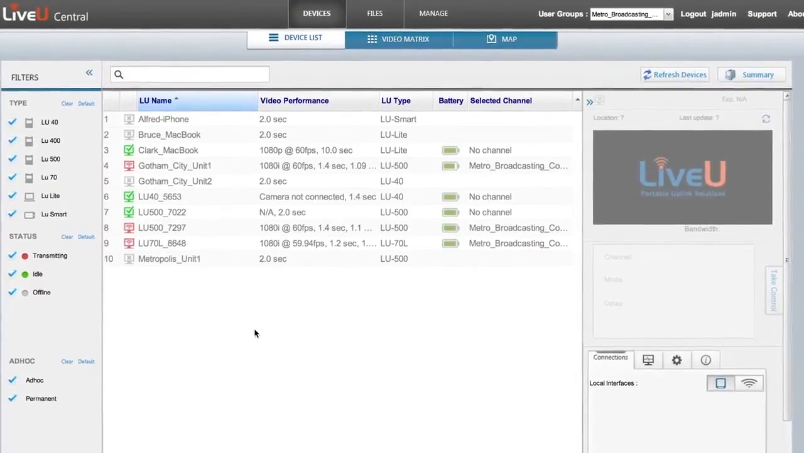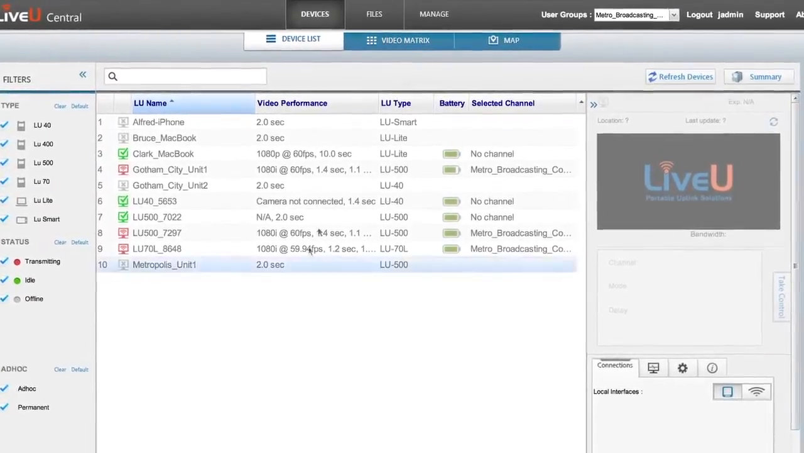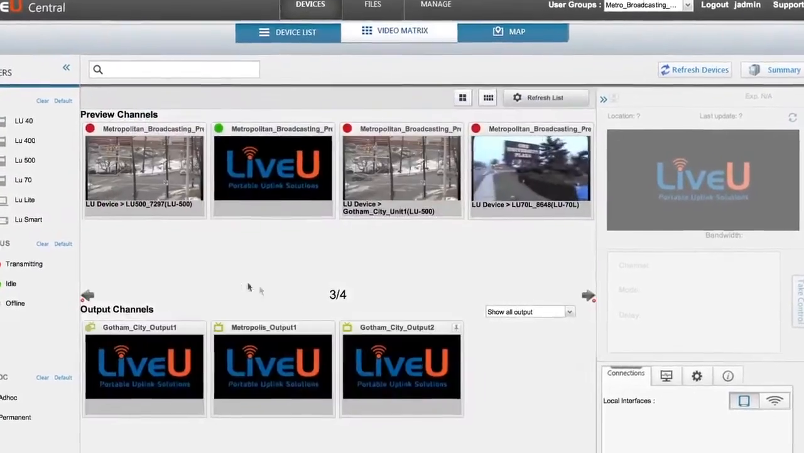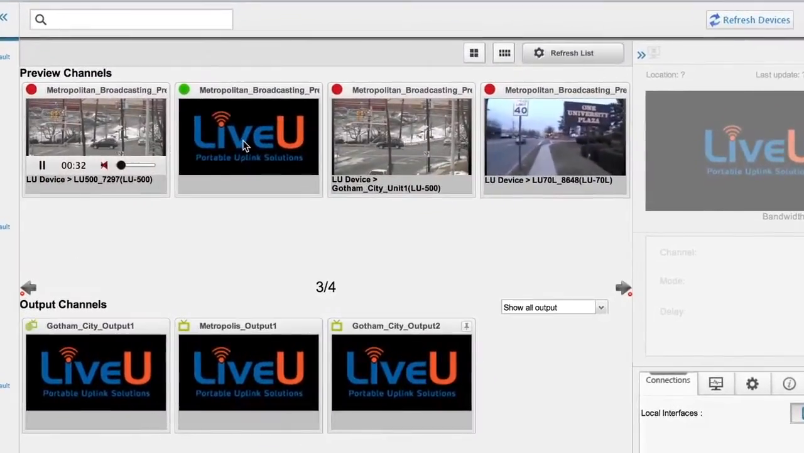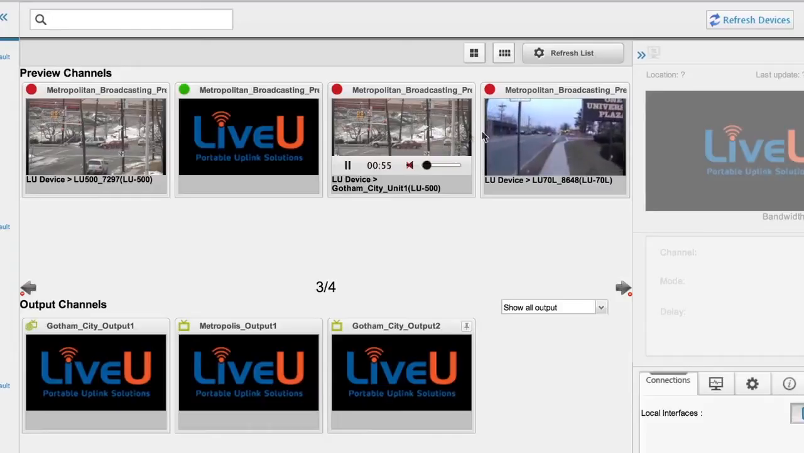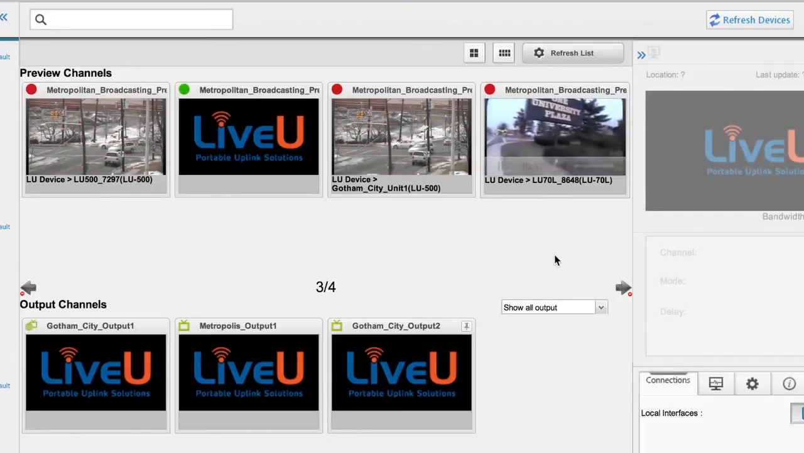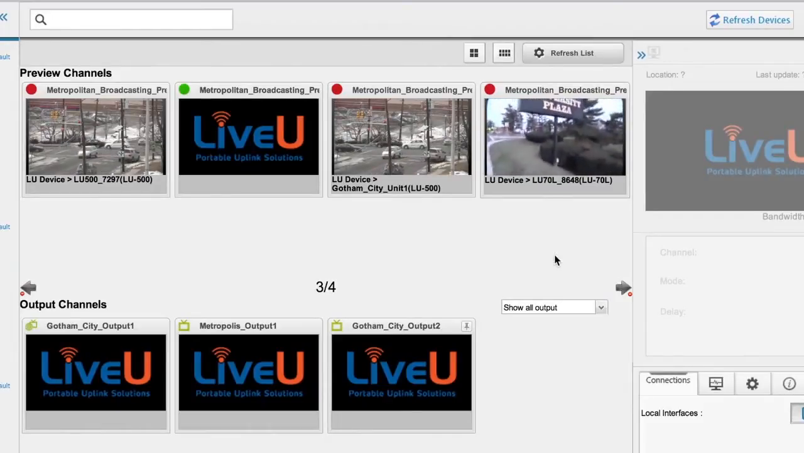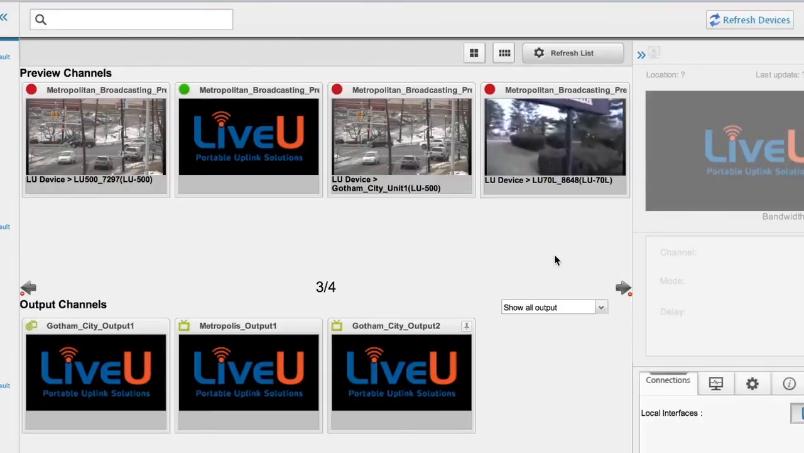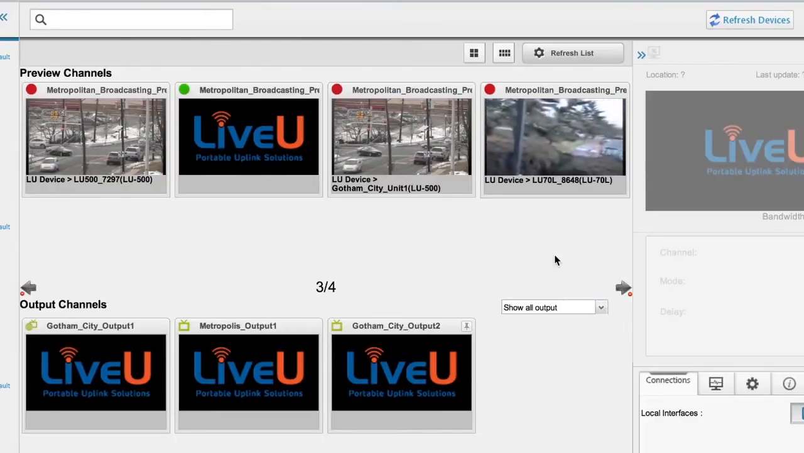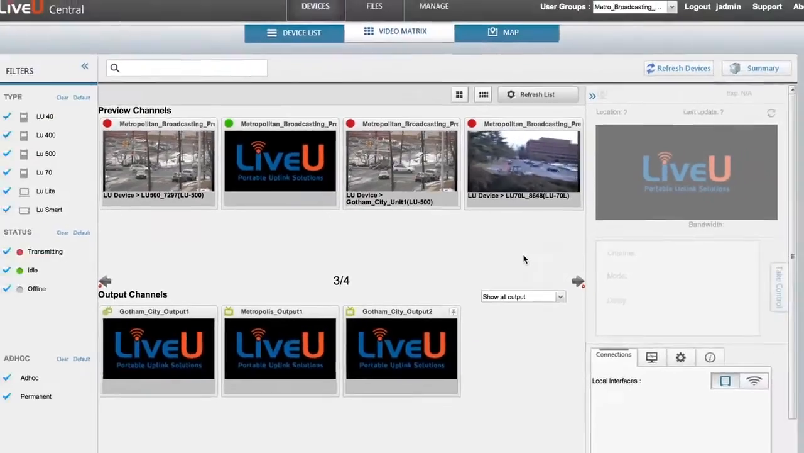All your channels, aka servers, will show up on the Video Matrix tab. The channels at the top of the screen are preview channels. Units connected to these channels will only send a low bitrate video preview that is not output via SDI or to a CDN. Preview channels make it easier to monitor a large number of active devices.